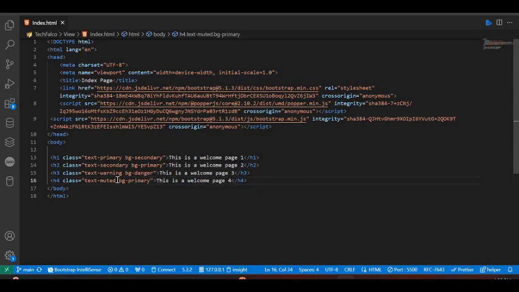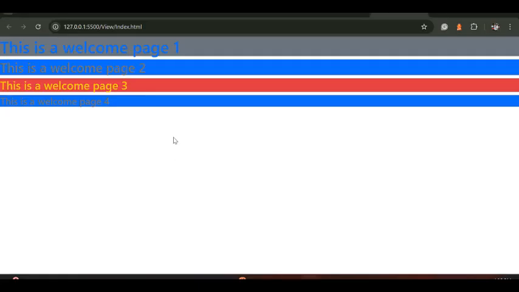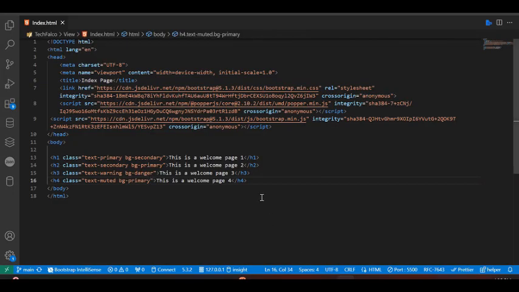If we go back to our browser, we can see now our text has a background color, and at the same time has a text color. So this is how you use Bootstrap color and background in your file.